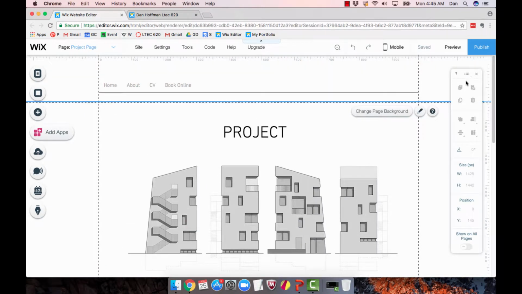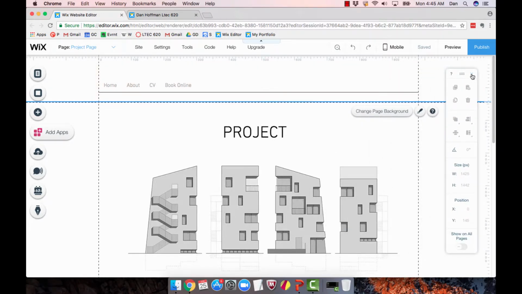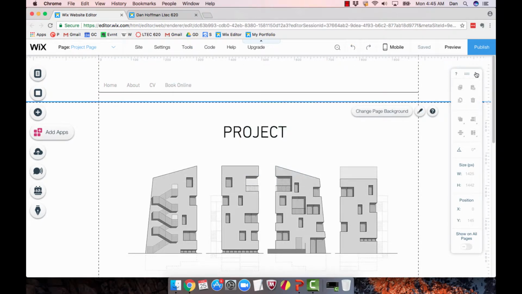Another thing I want to show you here is this tools panel that's hovering over here. You can move this around and you can actually close it. When you close it and you want it to come back up, you'll notice if I come back over to tools, that toolbar is not selected anymore. If I want it to come back, I just toggle that on and boom, I've got my toolbar right there. So I know a couple of things.